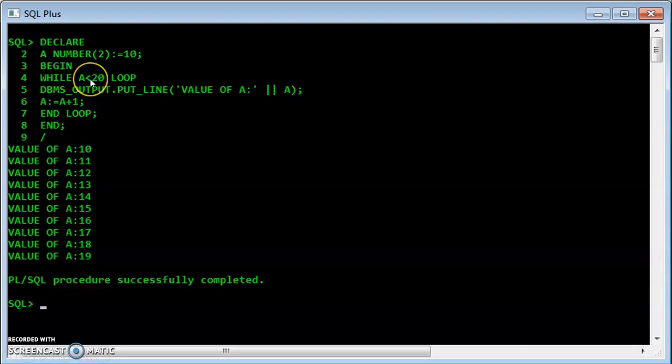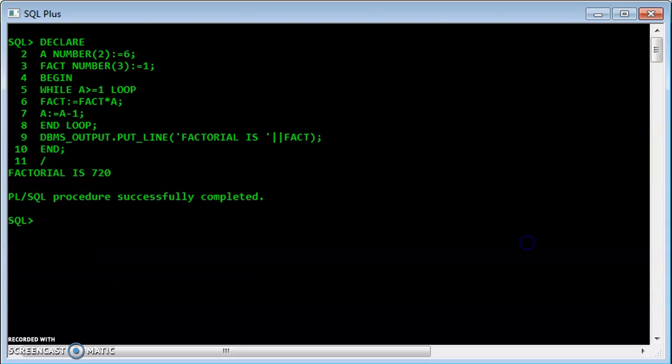So when it compares to the 20, that is 20 less than 20, so the condition is false, so it will directly go to the end loop, and then your PLSQL procedure is successfully completed. So the program that we have written here, or PLSQL block, was successfully executed. So this program is displaying the numbers from a particular value up to some particular value using a while loop.